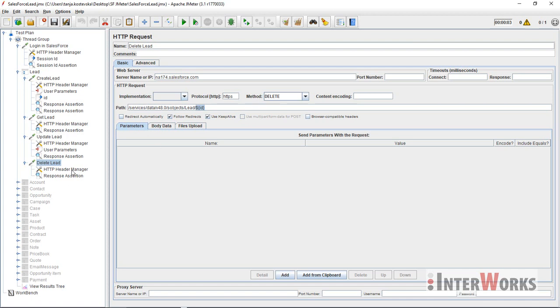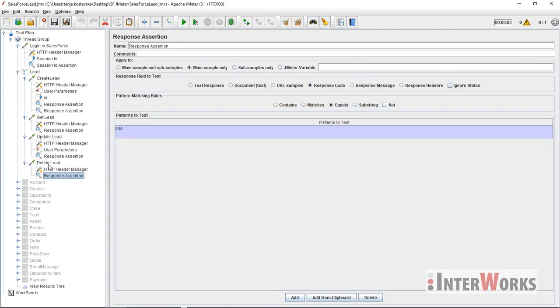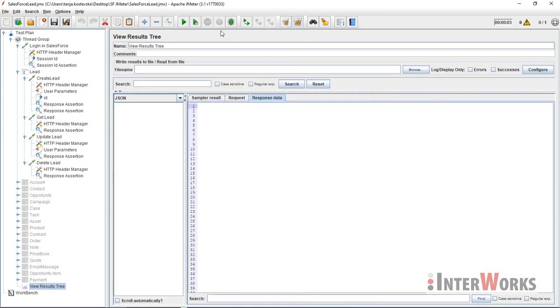Under the HTTP request, we add an HTTP header manager, which contains the same headers which we used previously. Also here we add one response assertion. We check whether the response code is 204. This code is returned if the lead is deleted successfully. If we run the script again, we can notice the lead is deleted.